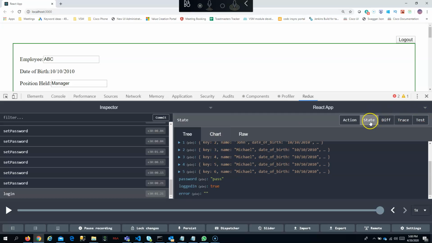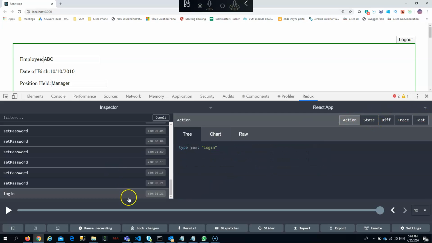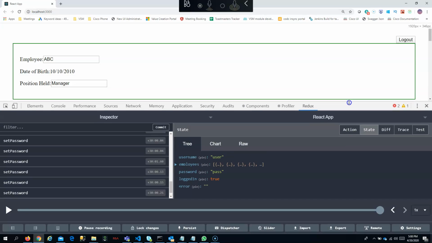Here you can see what is the action getting passed. Here you can see the state, the latest state, when you press on that latest action. This is how you have to add the React Redux plugin into your Chrome browser.